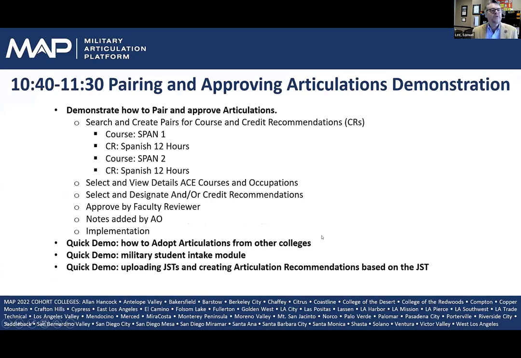We'd like to demonstrate how to pair and approve articulations. So let's see, Weston, I think we're going to have your screen brought up. Yes. Okay. Keeping me on my toes today. So I will sign in. Which college shall I be signing into? I think we checked with Cypress, and Cypress said it would be okay if Cypress is in the house.